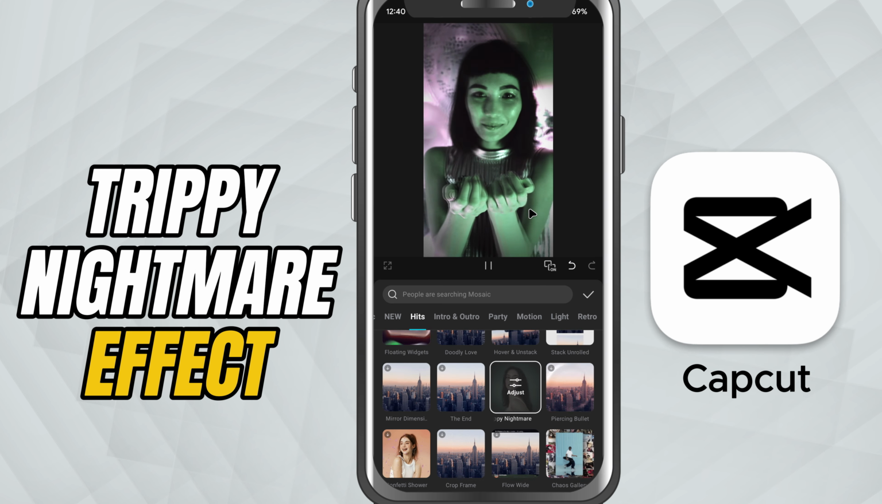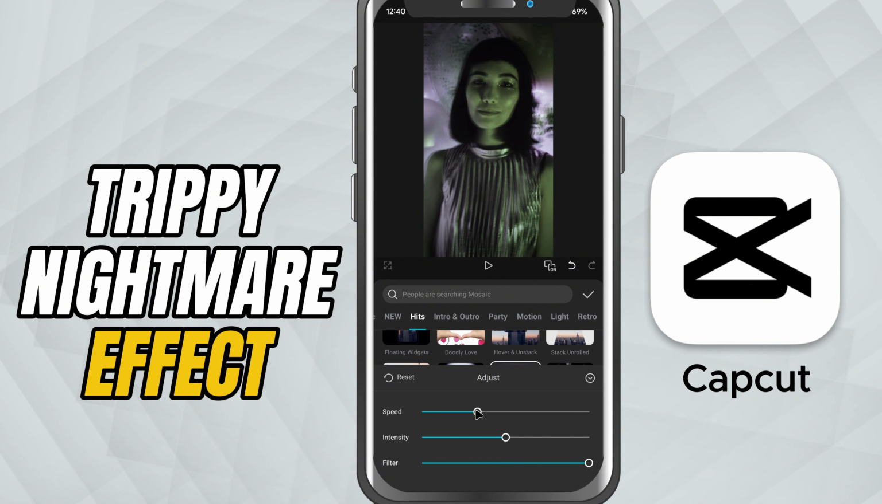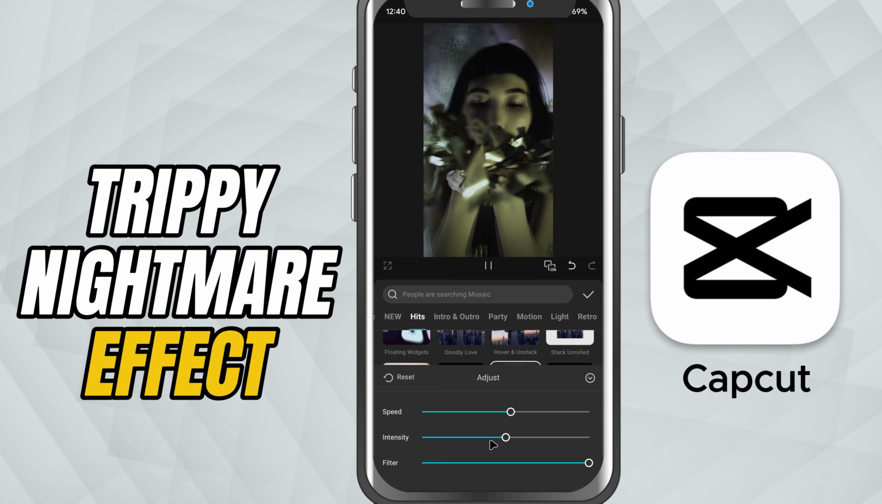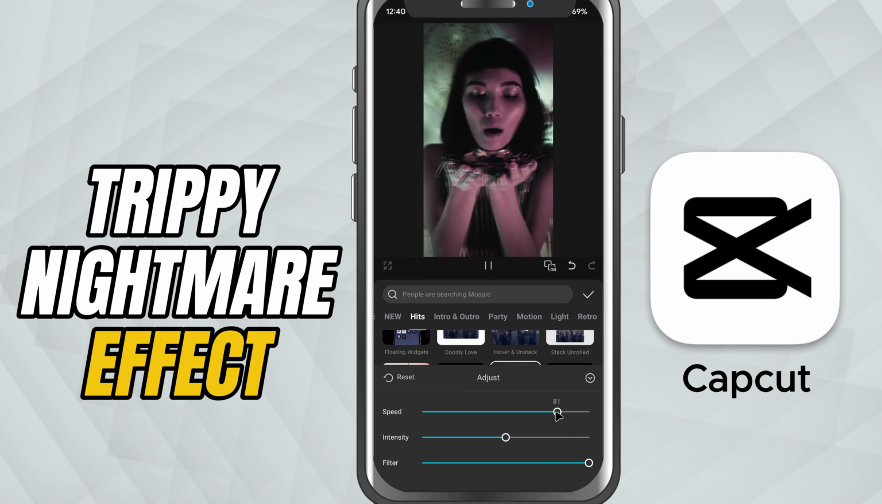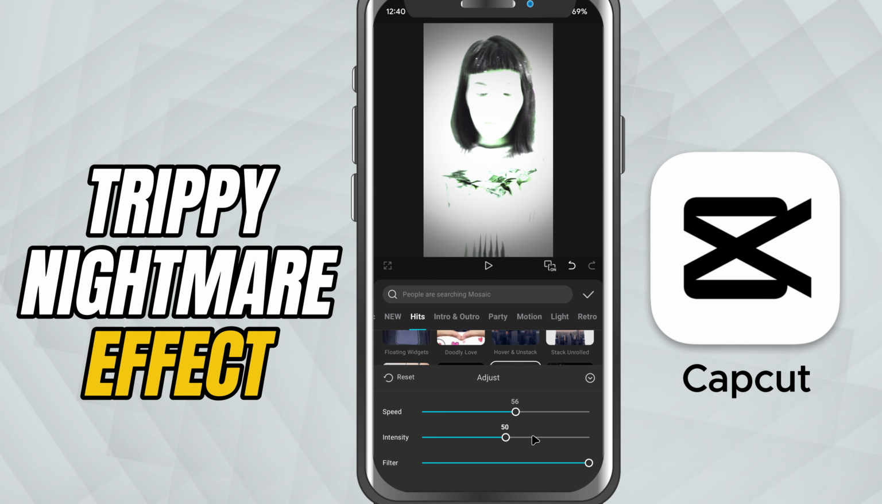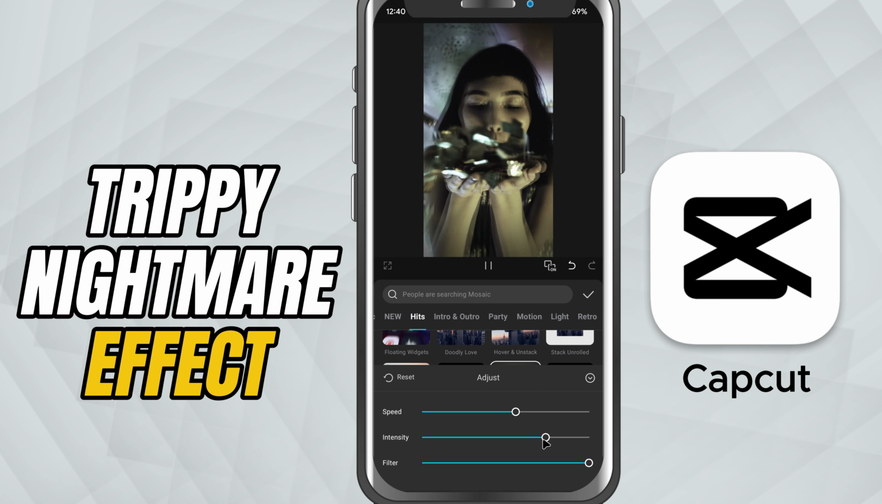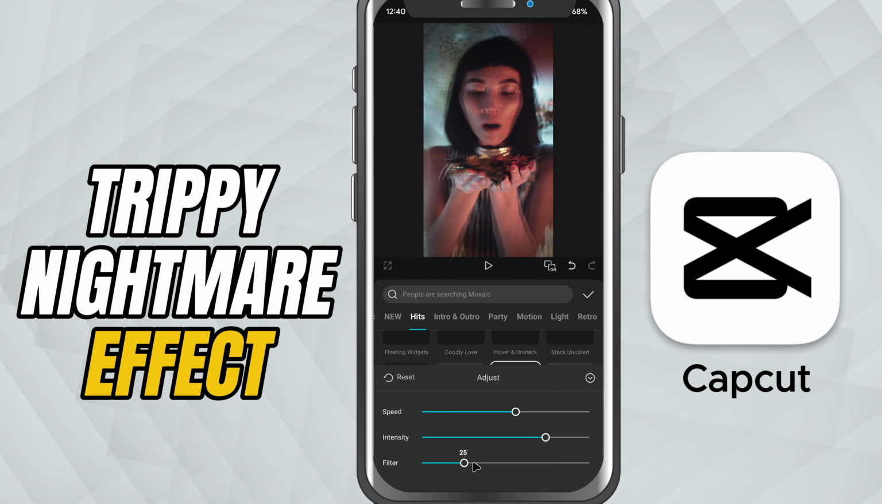Now, to customize it, tap on the effect again to open the settings. Here, you'll see three sliders: speed, intensity, and filter. The speed slider changes how fast the effect pulses or distorts. The intensity slider controls how strong the distortion appears, and the filter option lets you add different color tones to your effect, from red to blue to green, to enhance the creepy or psychedelic mood.